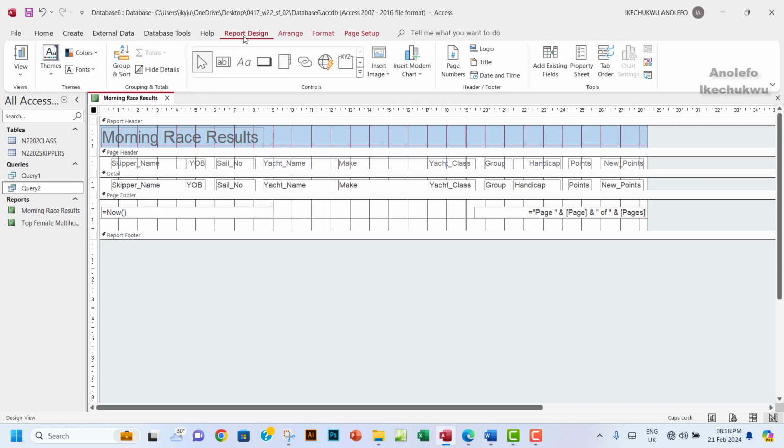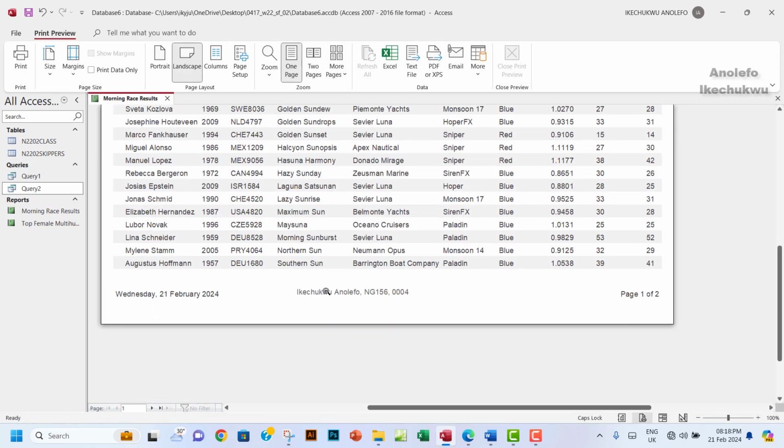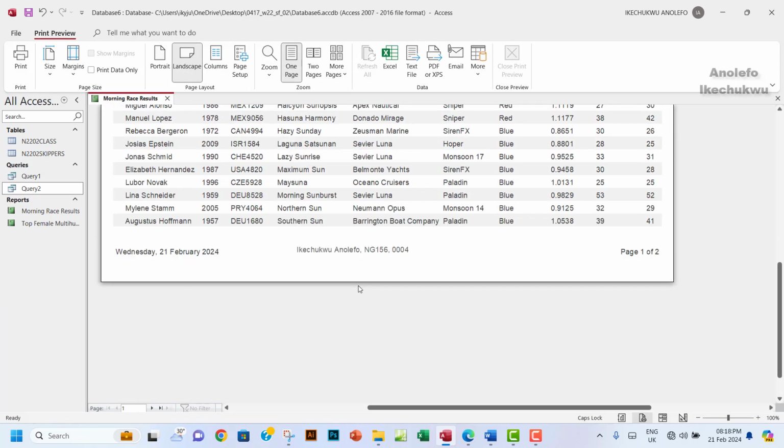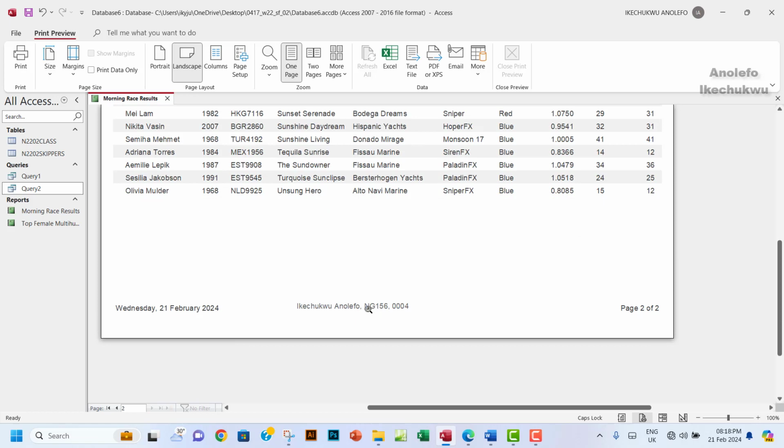Okay, so you want to go to report design here, so have your label and then have your name right here. So I'm going to have my name, sorry, Ikechukwu Anolefo, and comma, ng156 comma, and then have 0004 as my candidate number. Okay, so when you have it here on this particular side, it's going to appear on every page. So if I go to print preview here, as you can see, the first page is there, right? So this page 1 of 2. If I go ahead to the next page, you can see that my name is still on the next page.